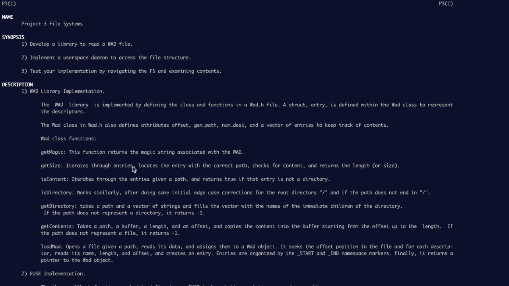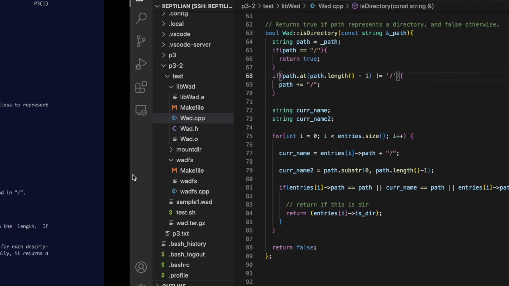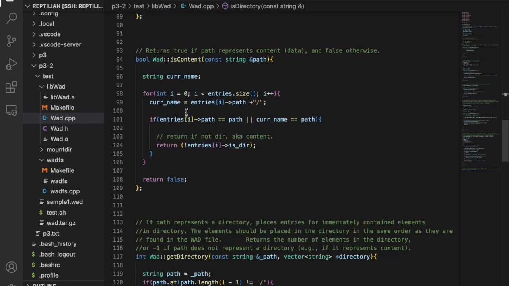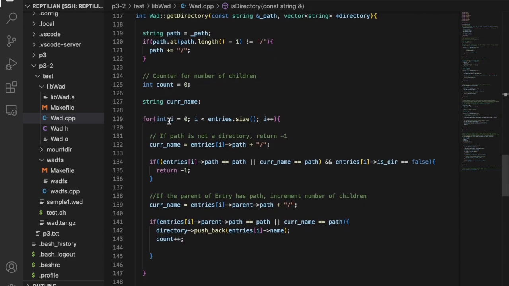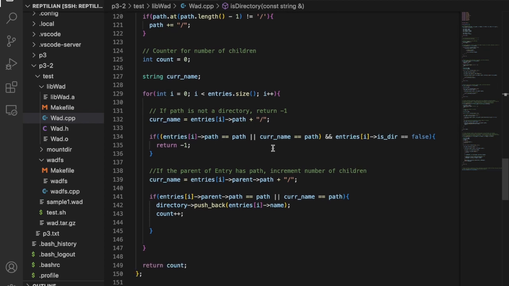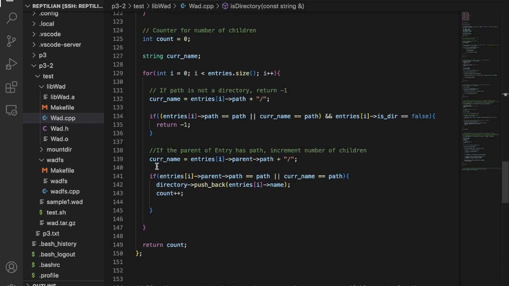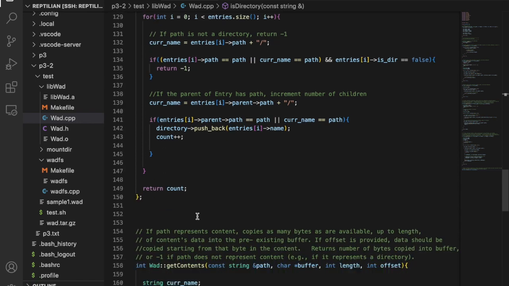Get directory takes a path and a vector of strings and fills a vector with the names of the immediate children of the directory. If the path does not represent the directory, returns -1. So get directory, like I said, the same thing with the path. We iterate through. If it is not a directory, then return -1. Continue if it is. We add all the names of the children.